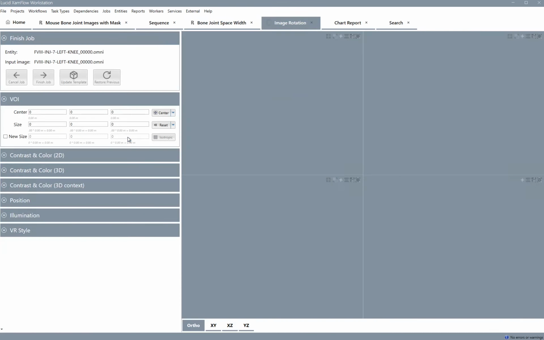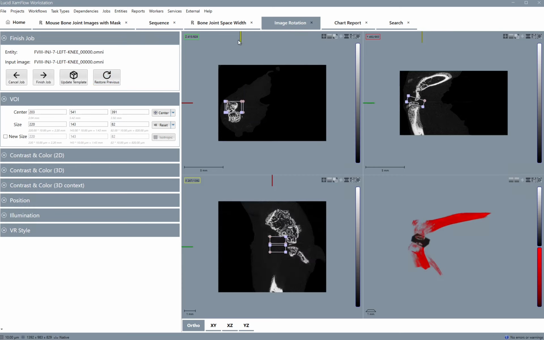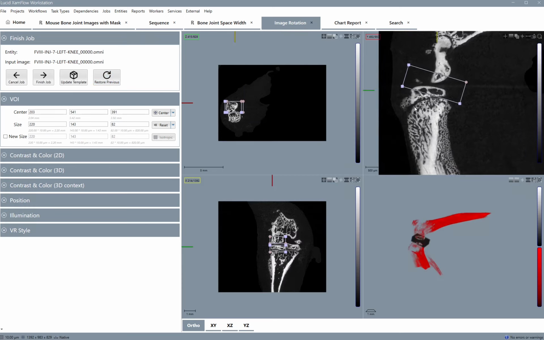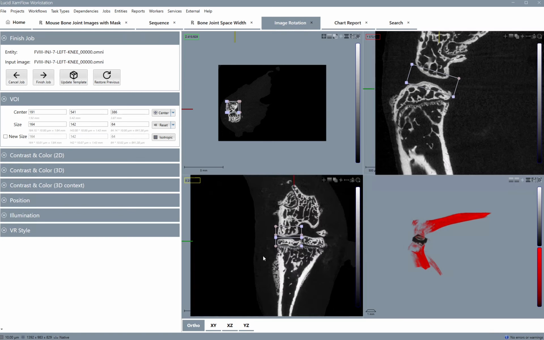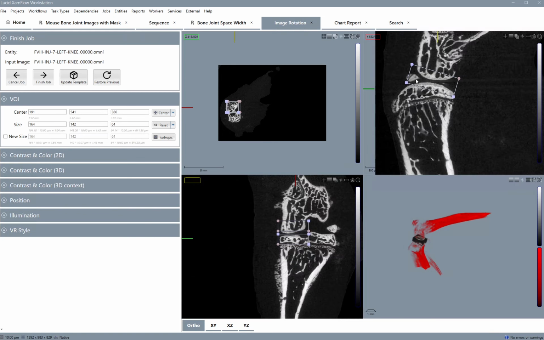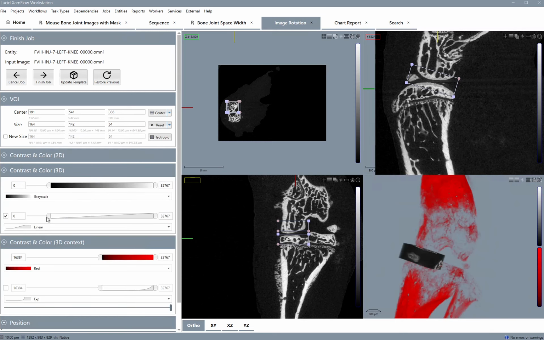I don't actually have to redo the entire work. I can click the big Restore Previous button to load the problematic box as a starting point. Now we can simply adjust it to correct for the issues by fine-tuning the size of the box and double-checking in 3D so really only the desired part is included. Again, once I am done, I click Finish Job.